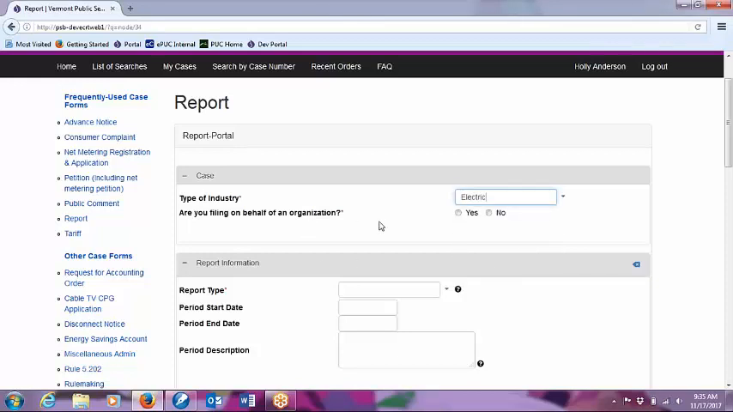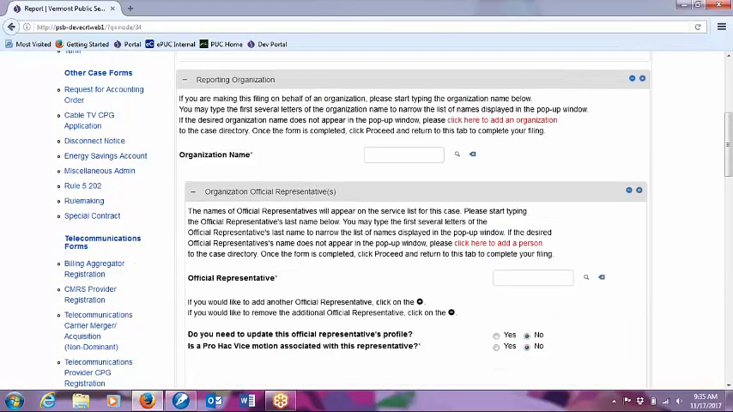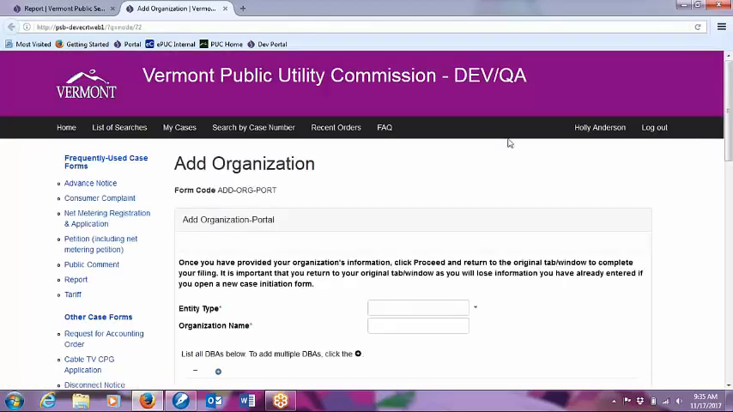Are you filing on behalf of an organization? Typically, you're going to say yes to this. I can't really see an instance where an individual would be filing a report with the PUC, but we have the option. Here we have the reporting organization. If you need to add your organization into the system, you click here to add an organization.